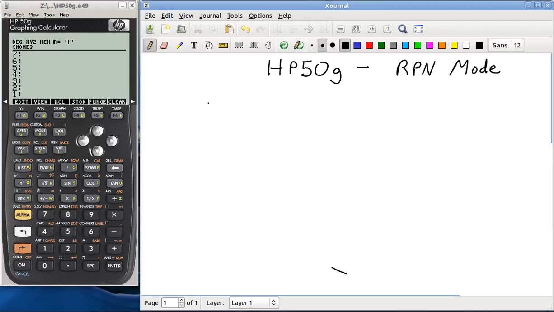If you're familiar with algebraic mode, you're familiar with the input method, let's say 2 plus 2, and then hitting the equals key to come up with 4. On an RPN calculator, you input data a little bit differently. Instead of hitting 2, then the plus key, then 2, then the equals key, and it spits out 4, what you'll end up doing is you'll press the 2 key, hit the enter key, hit 2 again, and then hit the plus key.